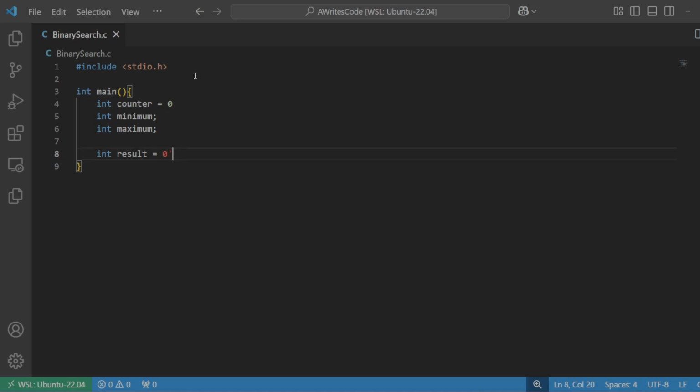And what result will do is it'll keep track of whether the computer has guessed it or not. And then from here, we will print, and we will ask for the minimum. And then we will use the scanf function. Now, how does this work?